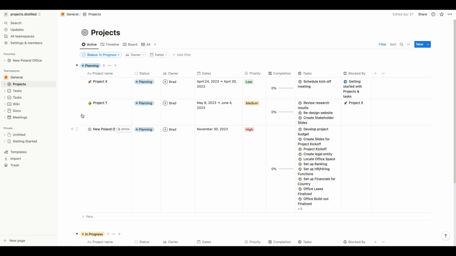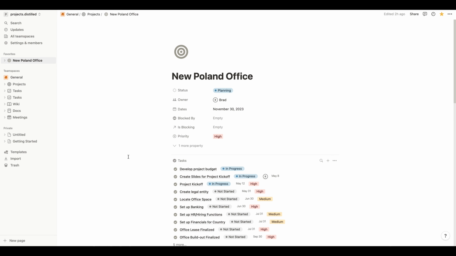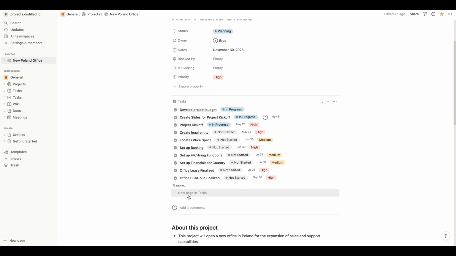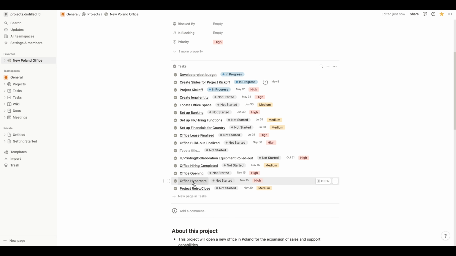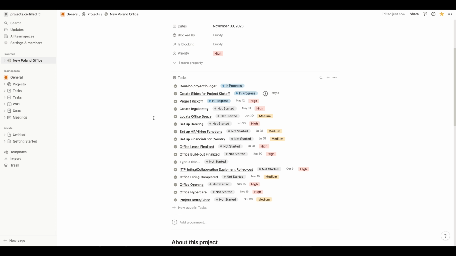And you'll be able to see here, I'll click into the Poland office, that I've created a bunch of tasks in here. So you can see anywhere from developing the project budget to project retro and close. And there would be a lot more than this in a real timeline, but this is sufficient for our needs to show you how ChatGPT works. So we're going to go into create slides for project kickoff. You just have to move your mouse over it. It highlights it. You click open.